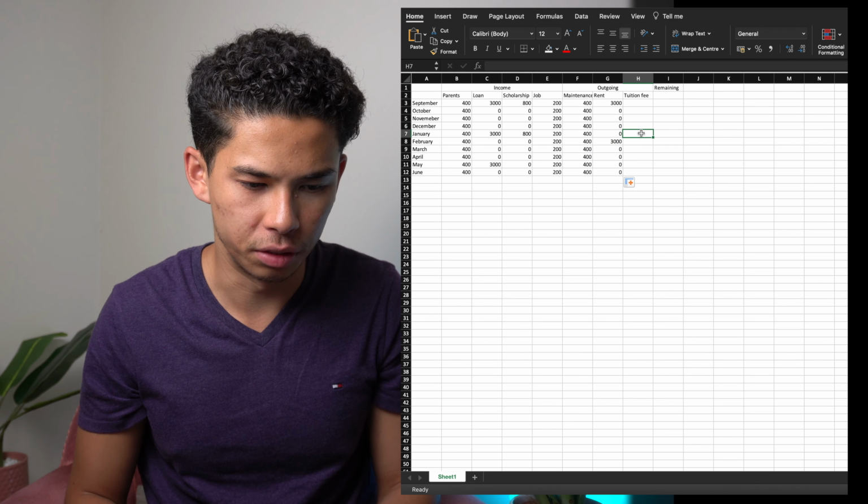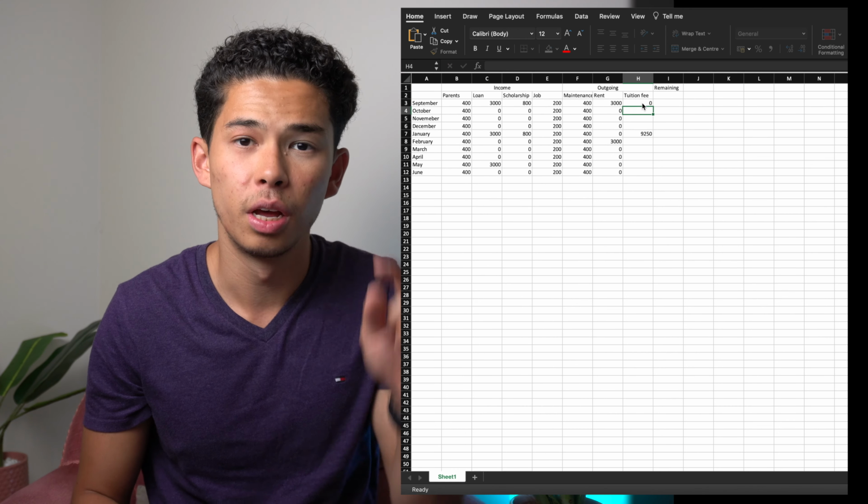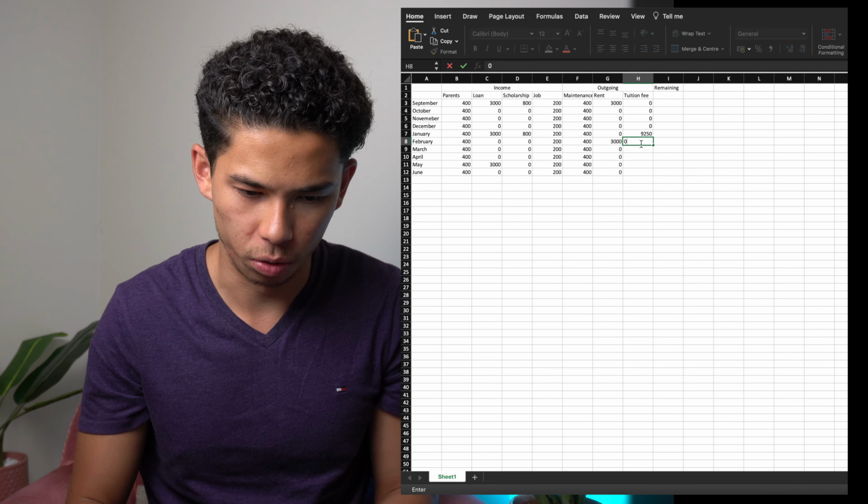And lastly, put in your tuition fees. So let's say you pay tuition fees in January for £9,250. Put that in as well. And then go ahead and add zeros to the rest of the columns.